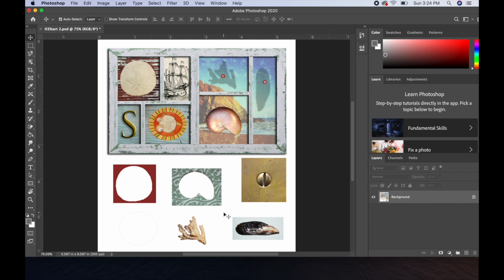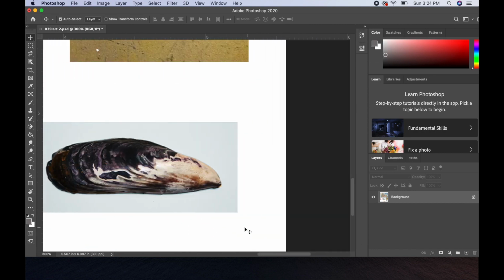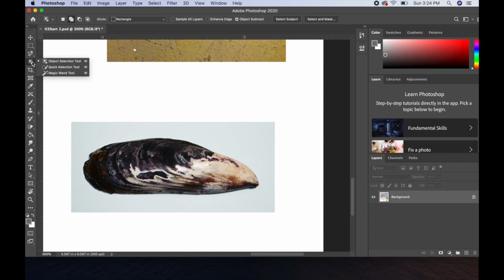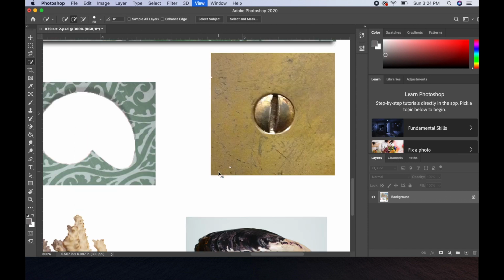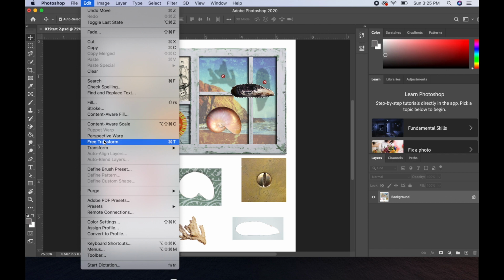Now I'm going to do the mollusk, which I think the quick selection will be better for on this one. Zoom down here. Click and hold down on the fourth tool down, and then I'm switching to the quick selection tool. Click and drag. Command 0. Grab the move tool. Oh, now this one needs to be rotated. Okay, rotation can be done using Free Transform, which is found under Edit, Free Transform.